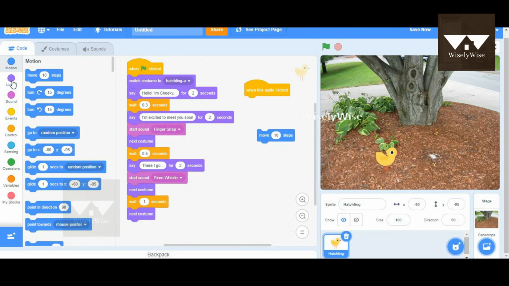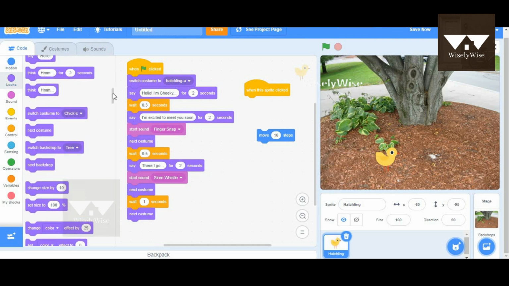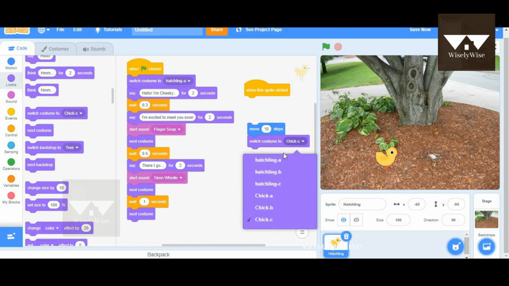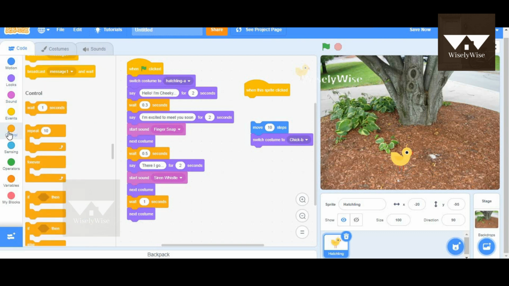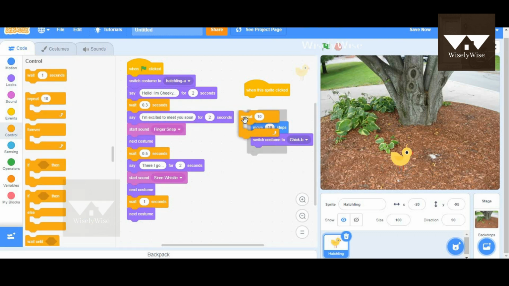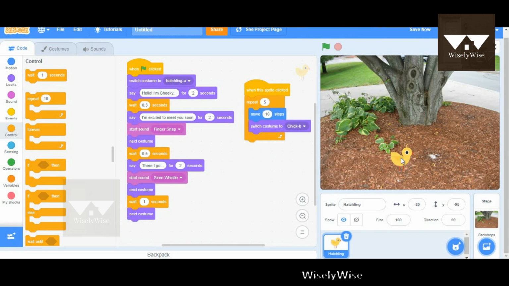But we look like it's moving with some costume. So I'm gonna add a switch costume too, and we'll make it look like it's moving along with its peak. So move 10 steps. Yes, so the chick moves, but it has to move for like a number of times. So I'm gonna take a repeat block and make it 5 times, and yep, whenever I click it moves.